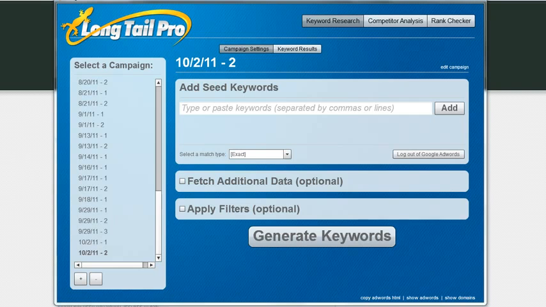Bit about Longtail Pro. Now, this is just a fantastic little piece of software that I've been using ever since I found it for all of my keyword research. And today I want to take you through and show you how I do my keyword research, and a little bit more about the software itself. So let's jump right in.